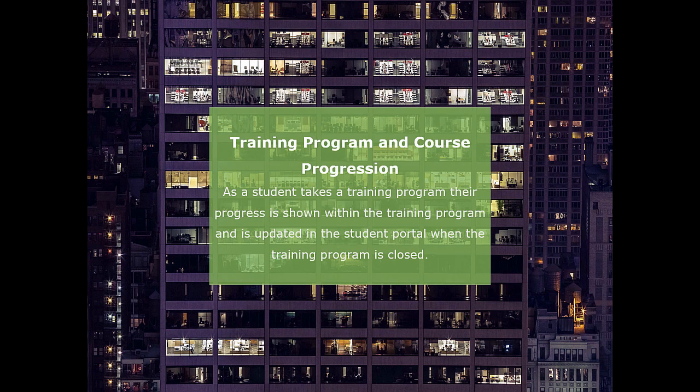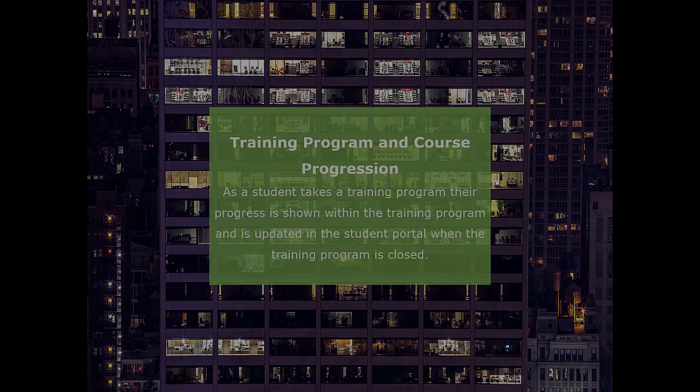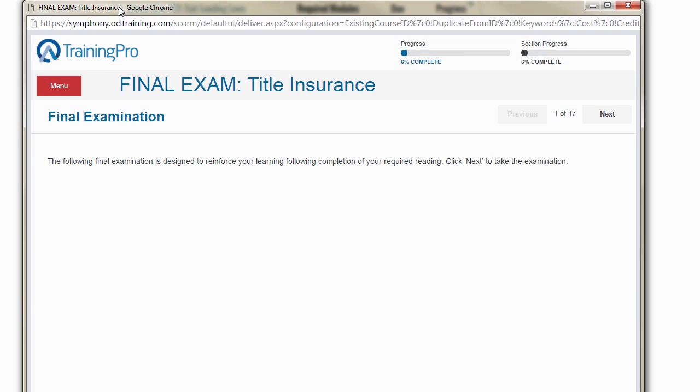Training program and course progression. As you proceed through a course, your progress will be identified within the course window by two progress bars. The first bar shows the progress within the course. The second bar shows the progress within the current section.